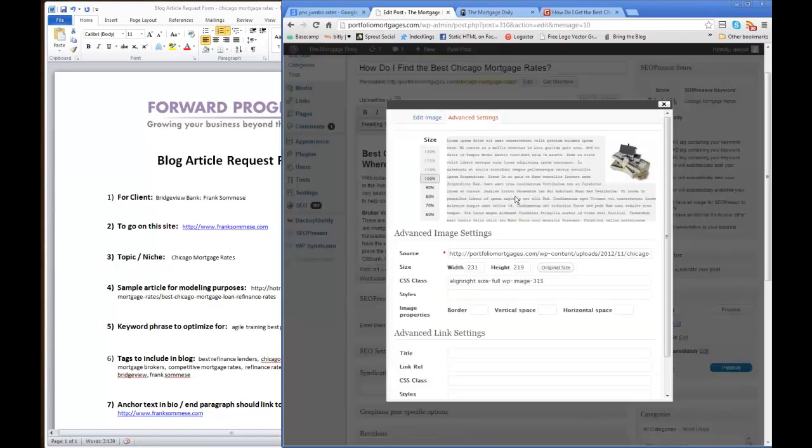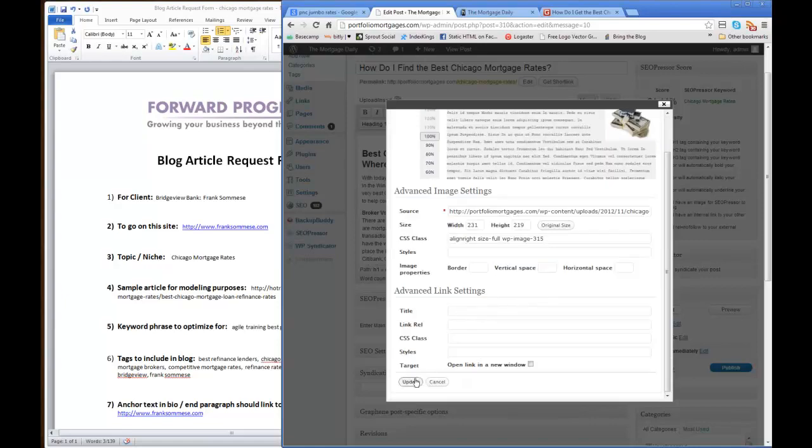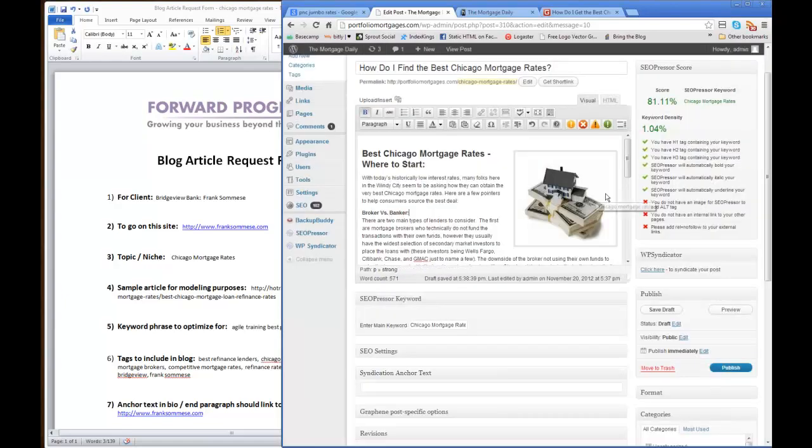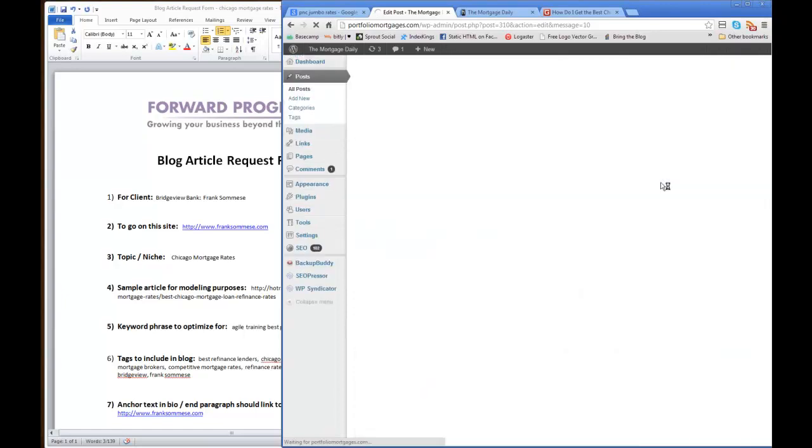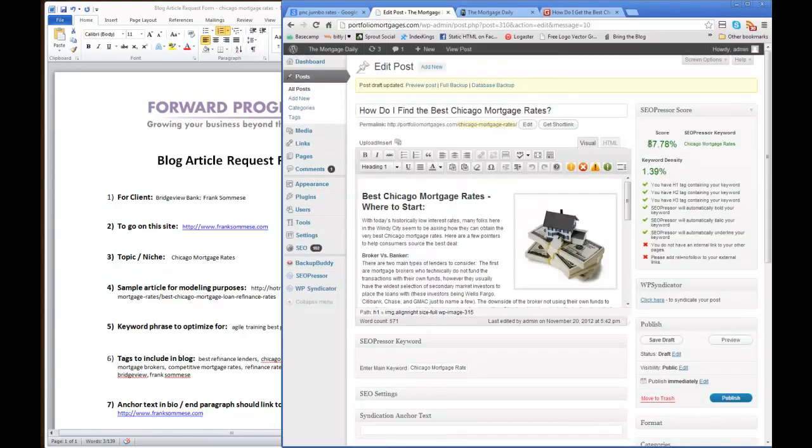I'm just going to check one other thing here. Zero, zero, that's good. Okay, so again, now see before it said we don't have an alt tag. I'm going to hit save draft. We're not publishing yet, just save draft. It's going to recalculate. And see, now I went from 81% to 87%. You'll also see that that red X'd item is now gone.